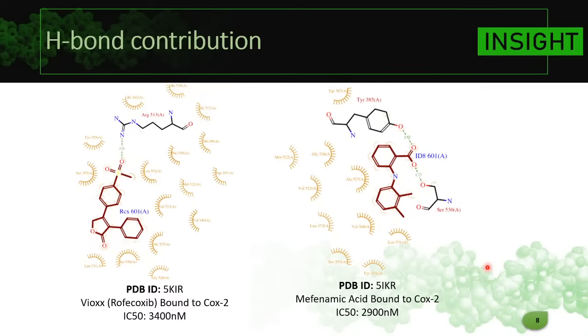This is just an example which signifies how hydrogen bonds can be helpful. Here is a ligand interaction diagram of two drugs bound to the same receptor. Here we have a drug, Vioxx or Rofecoxib, which is bound to the enzyme COX-2, that is cyclooxygenase 2, and here we have mefenamic acid, which is bound to the same enzyme, COX-2. If you look at the activity of these molecules, the IC50 for this is 2900 nanomolar, while for this it is 3400. So the activity of this is of course a little higher.